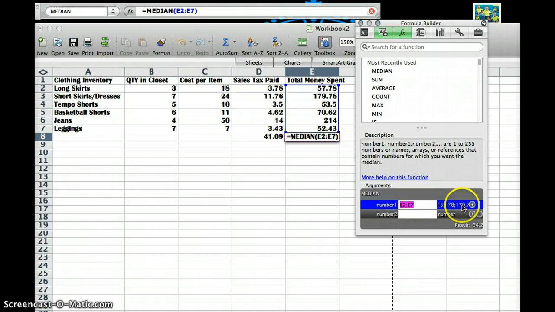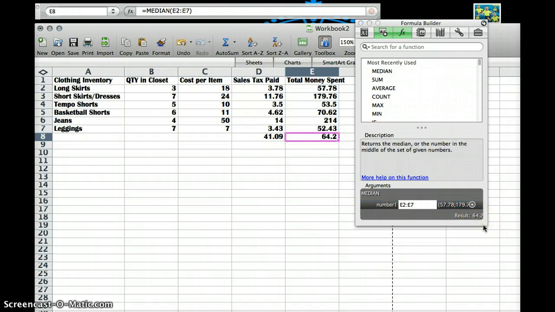And you can see on the right hand side, it always puts the data there for what's in these cells. And it even gives me the shortcut to the answer. So I can hit enter, and there is my median.